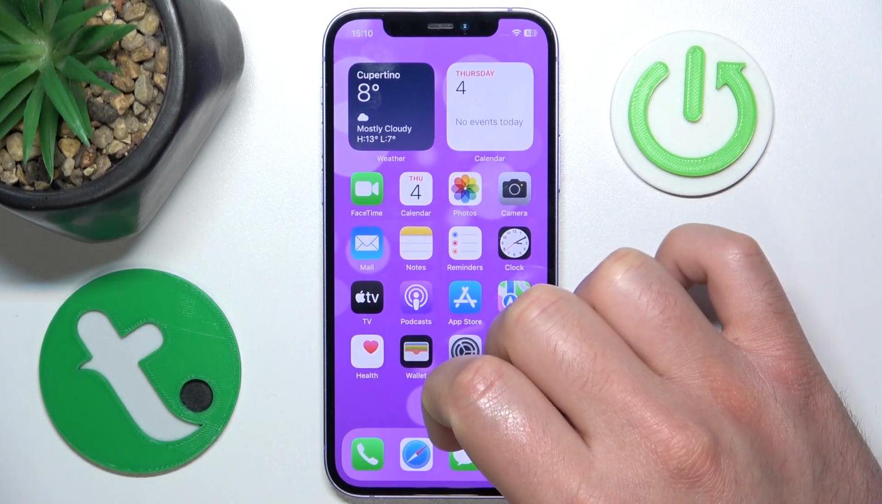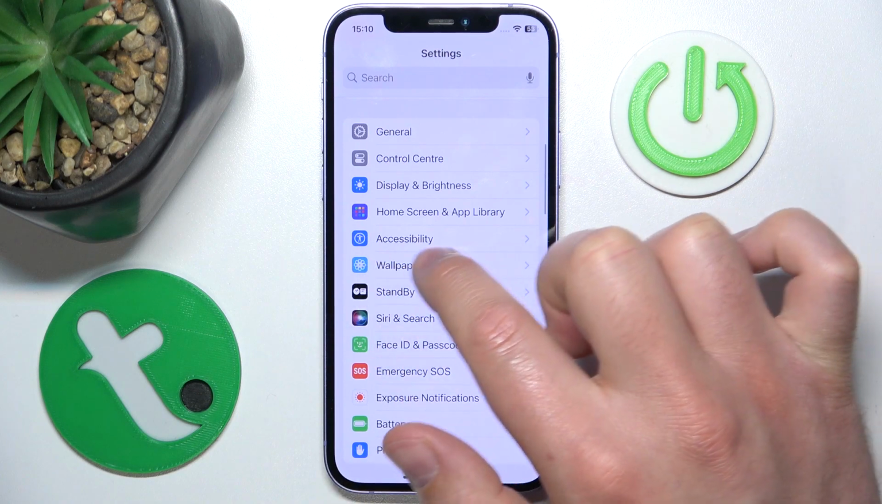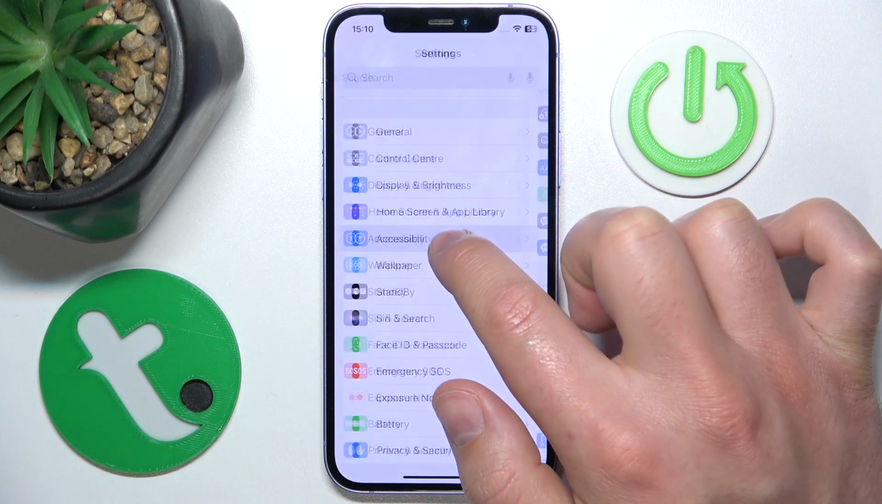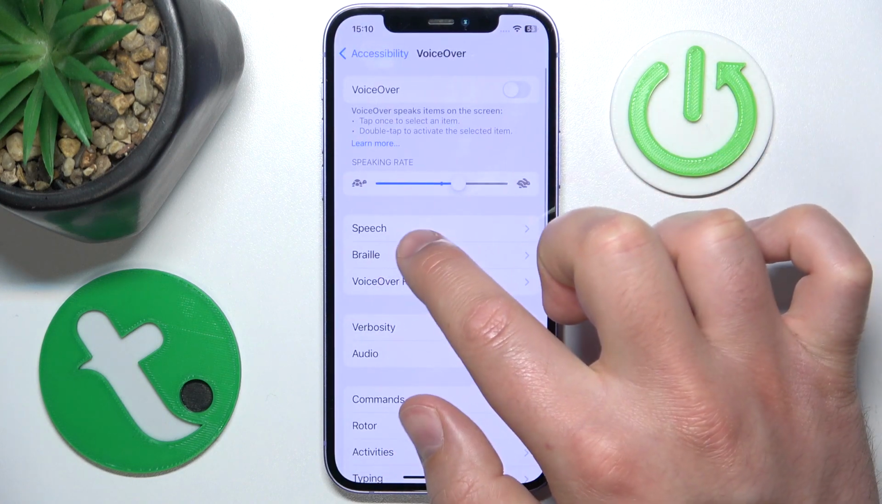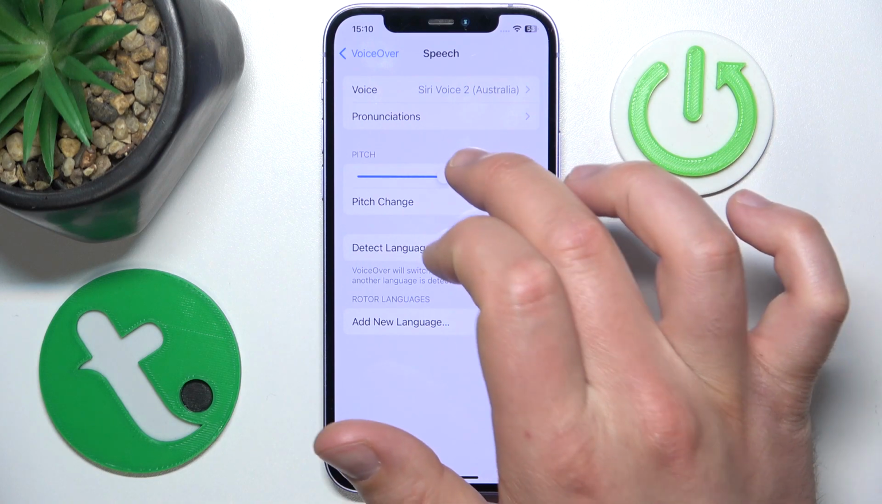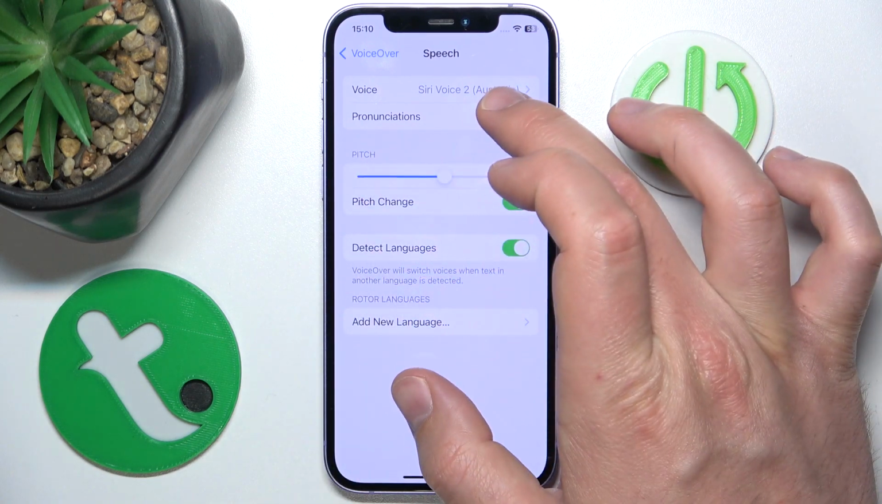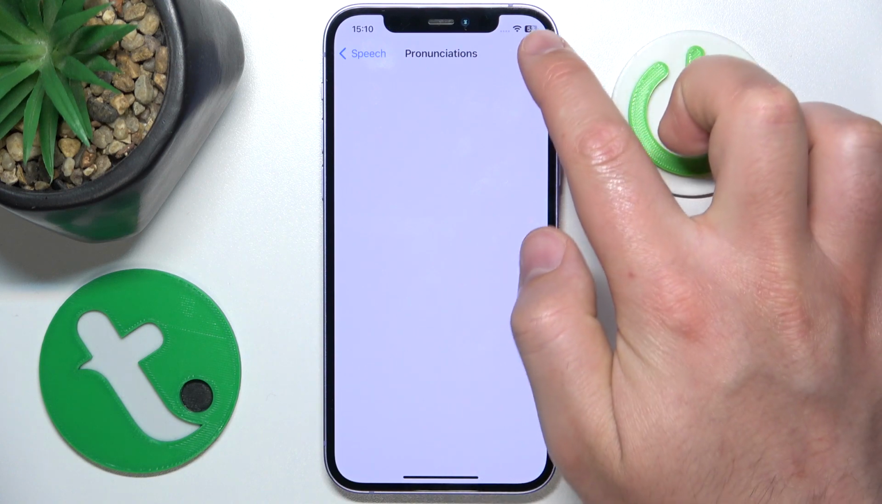So what you want to do is go to Settings, then swipe down a little bit to find Accessibility, so click on Accessibility. Then you want to go to VoiceOver, and then go to Speech. And here the second option is going to be Pronunciation, so let's click on this one. And once you're here, you want to click the plus.